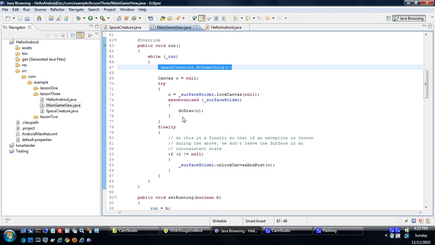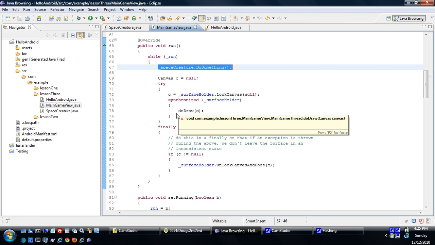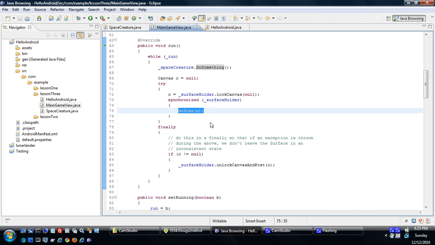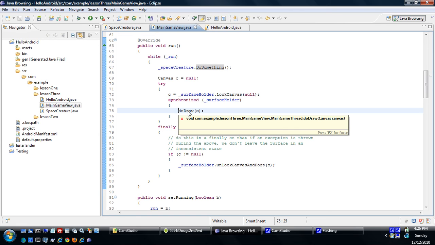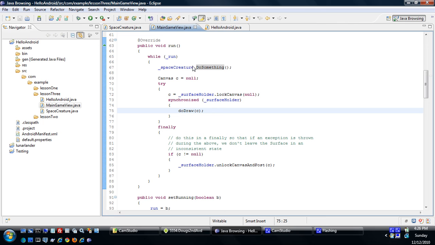And so without further ado, let's go down and see what does happen inside of this do draw method in the current class. As you can see, this do draw method doesn't have any surface holder unlock. Whenever it doesn't specifically reference a class and call a method on it, like we do here and here, where we're calling this method on the space creature class, well, whenever you don't see this dot that names the object, you can basically assume you're calling it on yourself, or this main game view is calling this method that it itself owns.